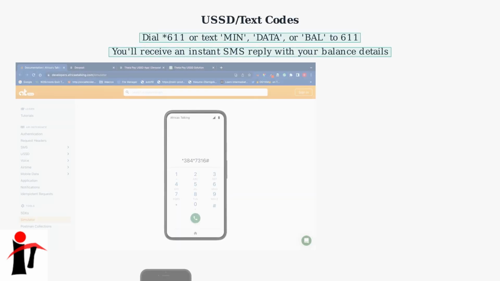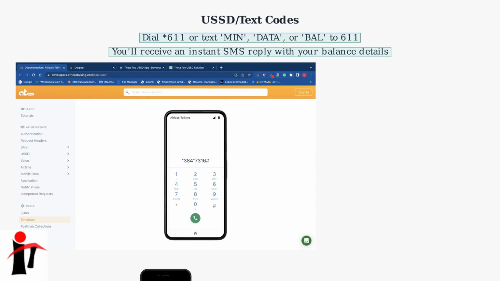Remember, SafeLink is committed to bridging the digital divide by providing accessible ways for low-income households to manage their service. Let's break down each method. For USSD text codes, simply dial 611 or text MIN, data, or BAL to 611.